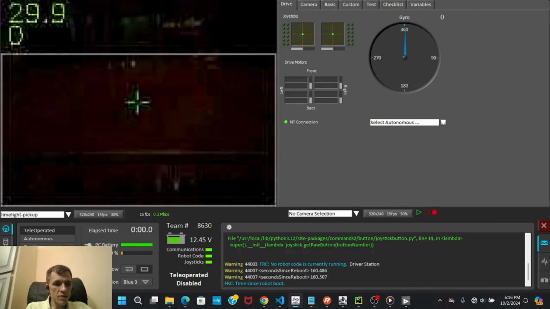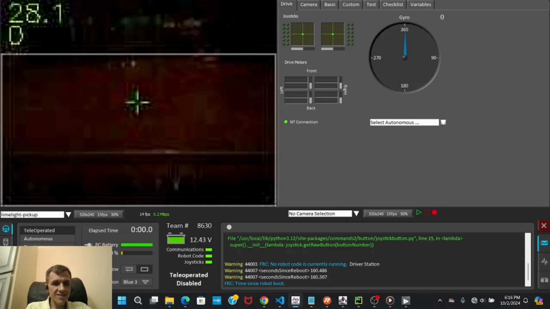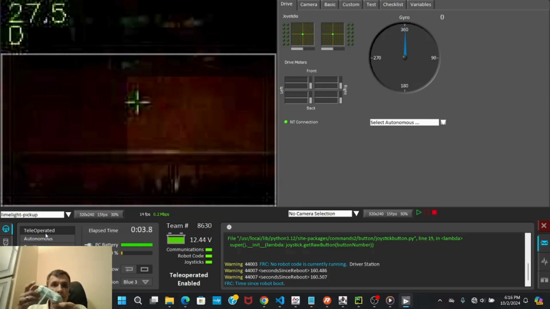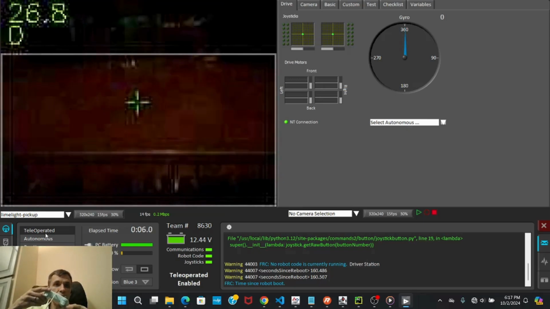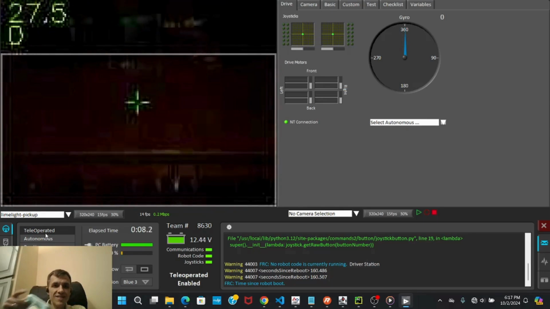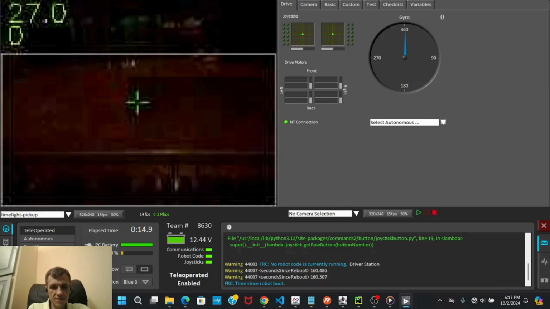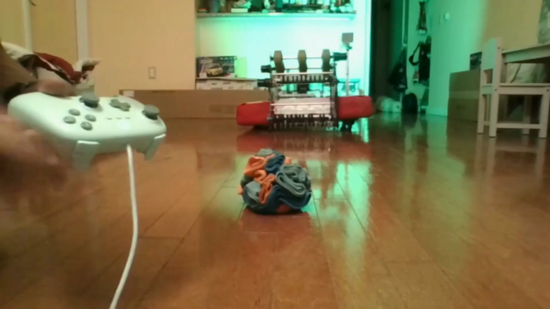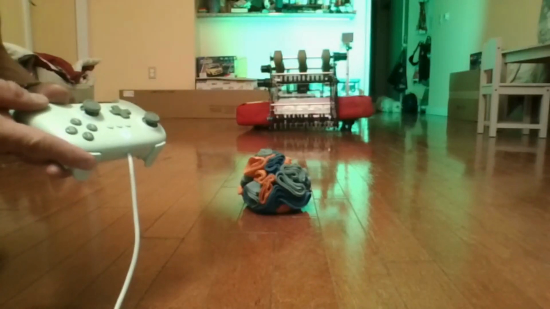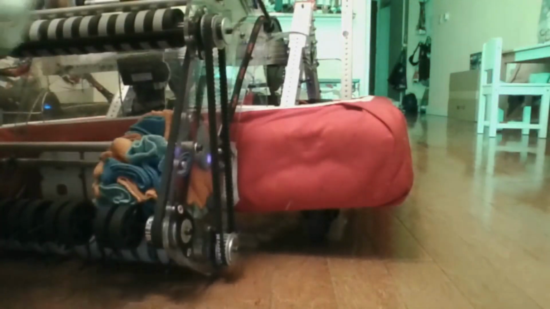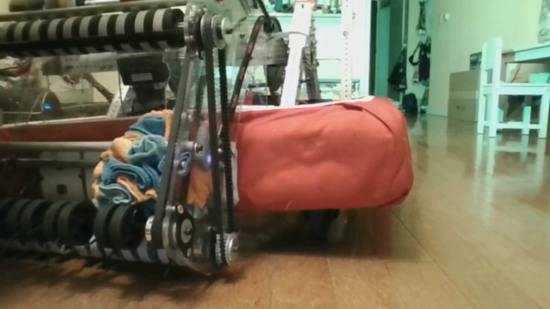We can switch the robot to teleoperated. Enable. And prepare to push the right bumper button to see what happens. Pushing the right bumper button. Perfect.